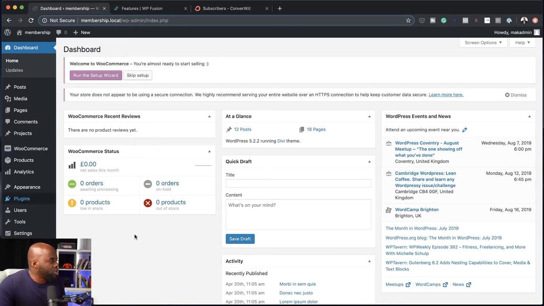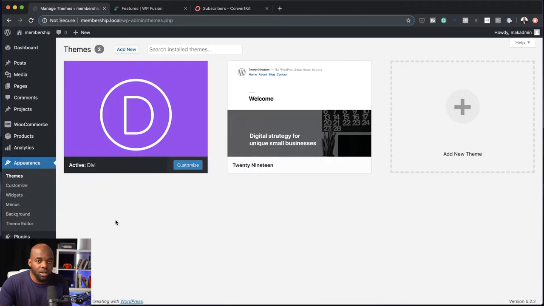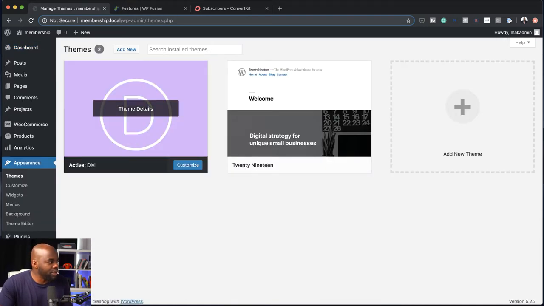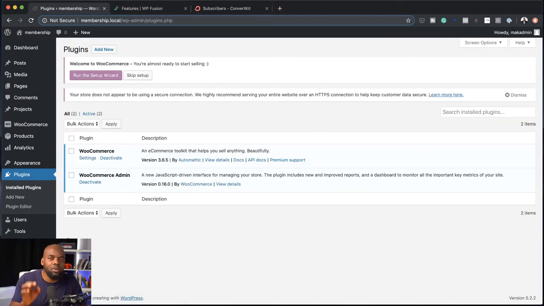Okay, so over here, I'm just going to show you what I've installed so far. So if I come over here to themes, you'll notice that I've gone ahead and installed Divi right here. Now let's take a look at the plugins and what we need for this to work. So over here on the plugins, I've gone ahead and installed WooCommerce. Now the reason why we need WooCommerce is we need a way of taking payments from anyone who's interested in our memberships.